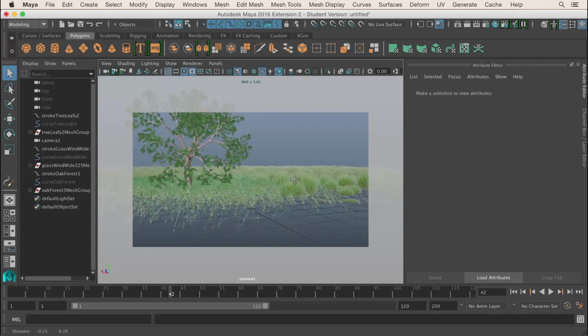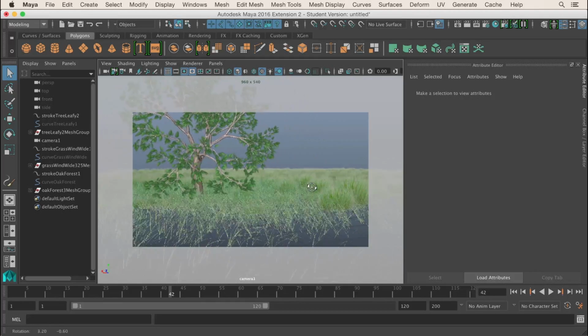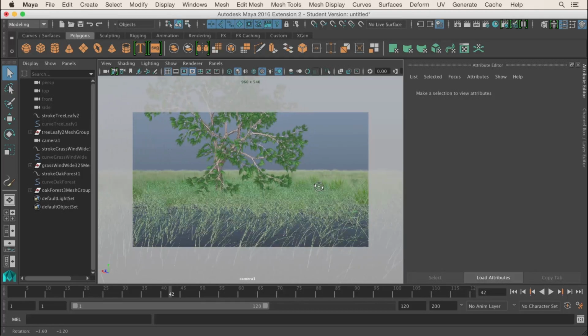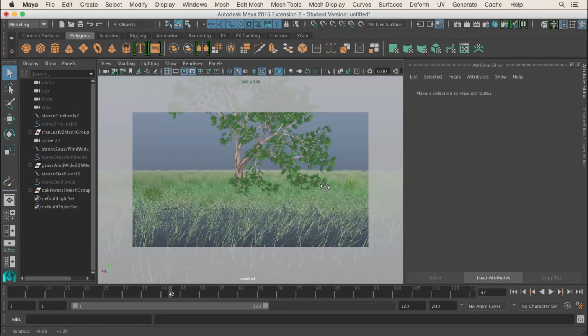Okay, so now I'm going to zoom out a little bit. So you can see that covers a nice wide area, and this is used all the time in movies and video games and stuff to cover a wide area nice and quickly.